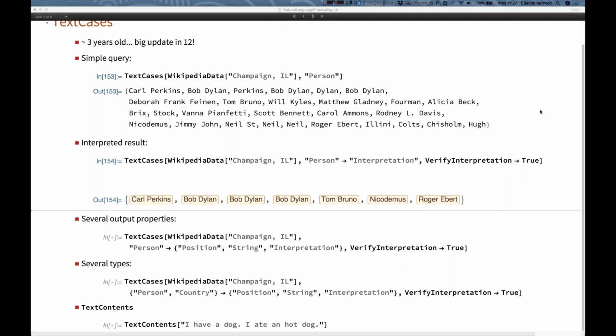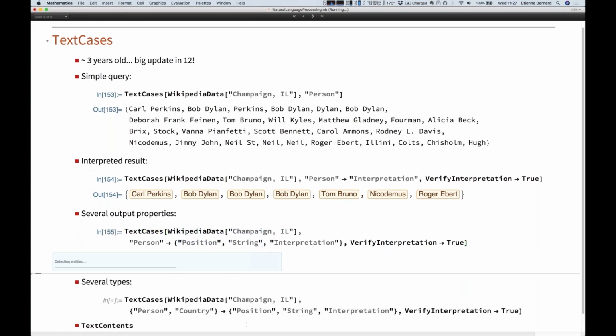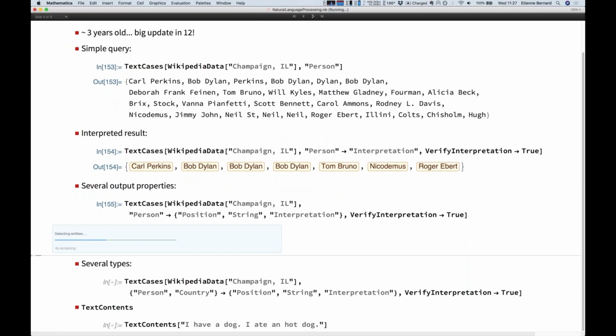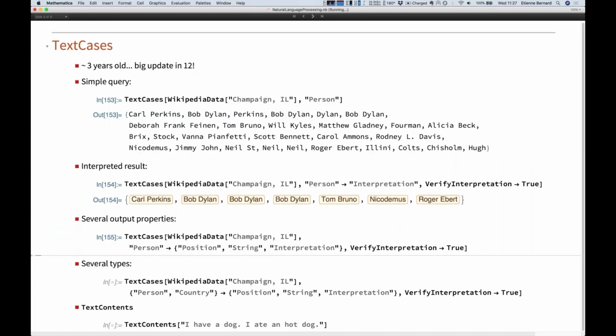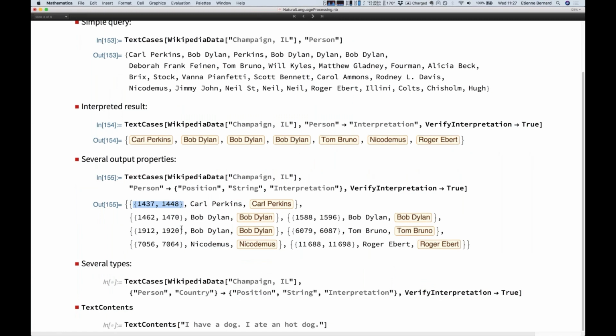You can also ask more than one property. So this is one output. Instead of interpretation, I'm going to ask, okay, interpretation, but I also want the original string, and I want the position in the text. There you go. I mean, we're basically doing the same operation over again and again. Could have stored it, but anyway. So here you go. Now, Carl Perkins was actually mentioned there in the text. And Bob Dylan was mentioned here and here and here.